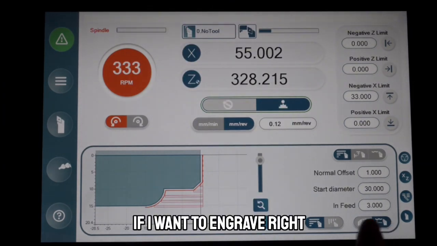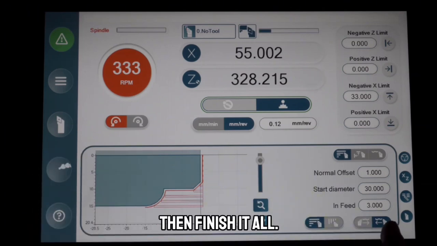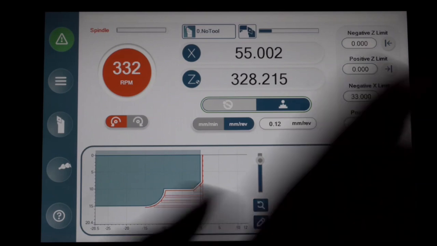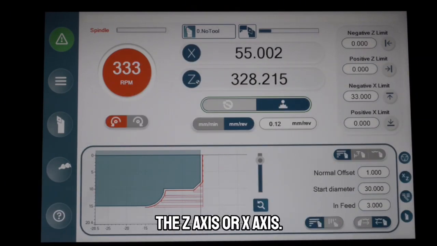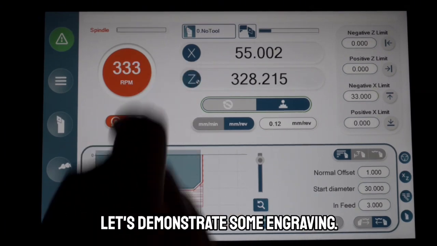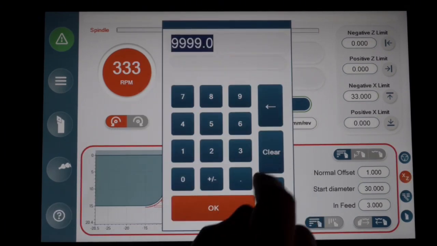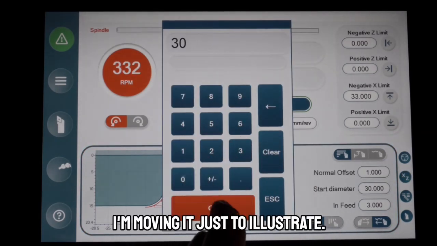If I want to engrave right to left or left to right, like making a ball, I start rough on the right, move left, then finish it all. And if I want to engrave along the Z-axis or X-axis, let's demonstrate some engraving. I'm resetting the knife. Let's say this is the value. I'm moving it just to illustrate.